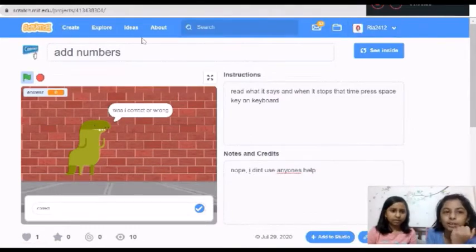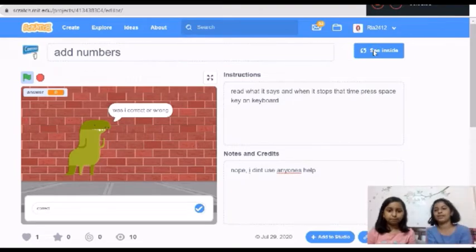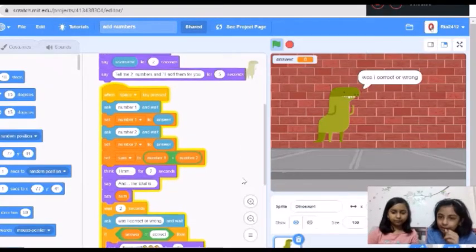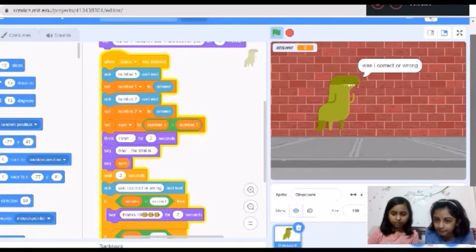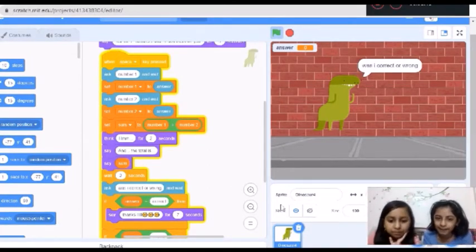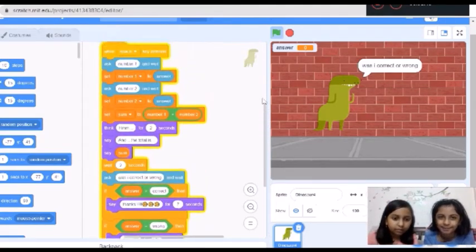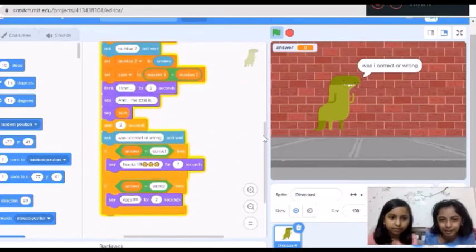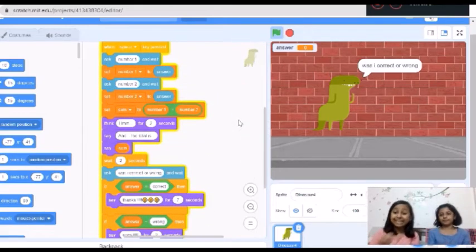Whoever is new to Scratch, you have to go to scratch.mit.edu. We'll put it in the description. Now let's see how the code is inside. We only have one character here, a dinosaur, and we are just going to code everything for the dinosaur. You might think it's big, but it's a little small anyway. You can choose any character you want. We just chose the dinosaur because it looks cute with the background.